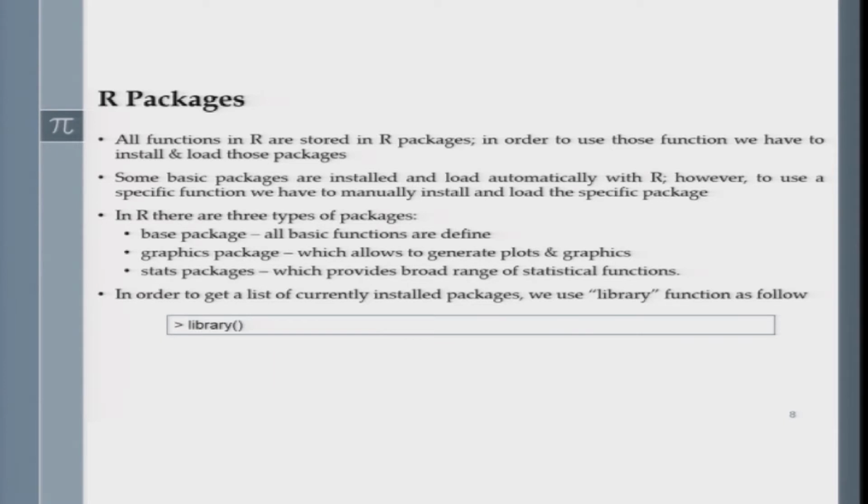So it is a good idea to first search for the package, whether it is installed in your version of R or not. If it is not, then you need to manually download it. So in R there are three types of packages. The first type is the base package. These are all basic functions like addition, subtraction, multiplication. Then there are graphic packages, and these will allow us to generate plots. And then there are stats packages, which provide a broad range of statistical functions.